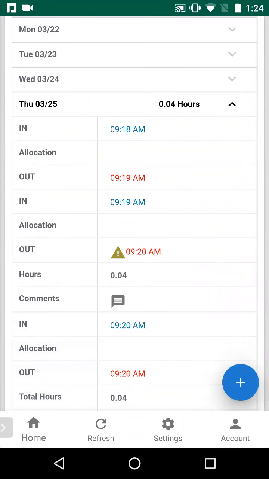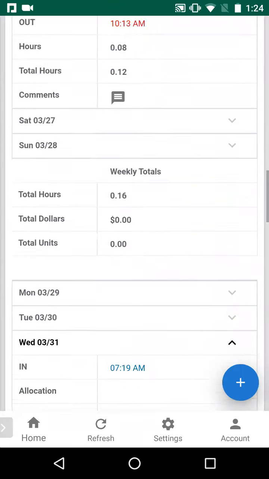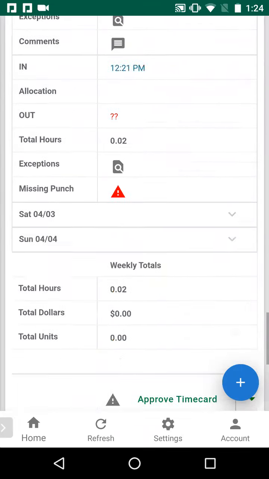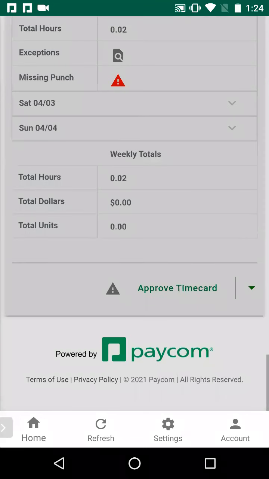You'll see here that a little yellow triangle has popped up next to this 9:20 a.m. punch that lets you know you have successfully submitted a punch change request. At the end of the pay period, you can come into Paycom, go to this web timesheet read only, and you will be able to approve your time card once it looks correct.